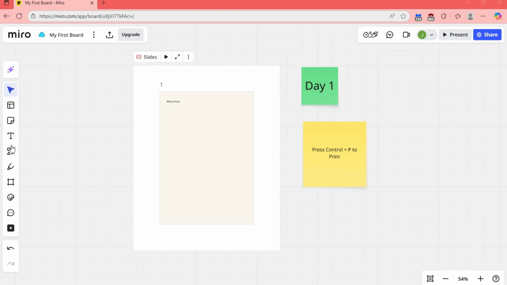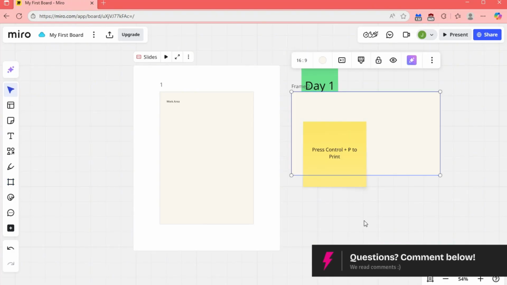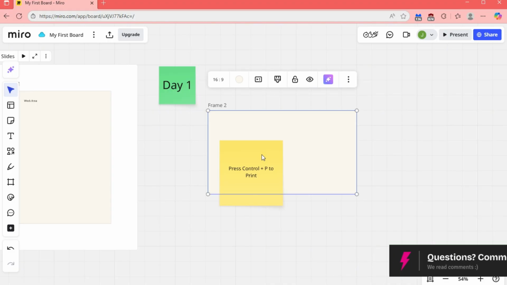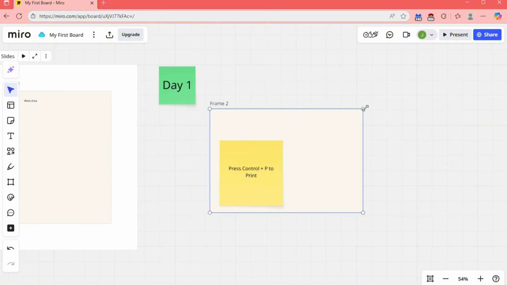Go to the left part of your screen and open the menu list. In there, find the Frames button and click on it. A panel will appear showing different frame templates that you can use. You can choose from several options such as 16:9, A4, or other layout sizes depending on your project needs. For example, let's use the 16:9 frame.